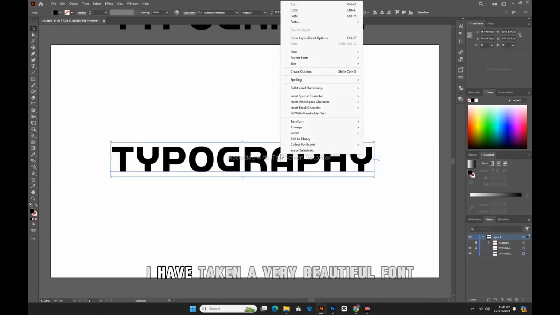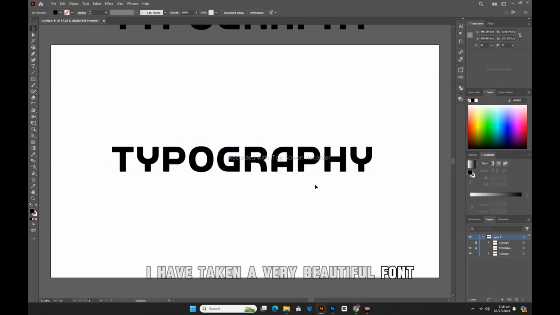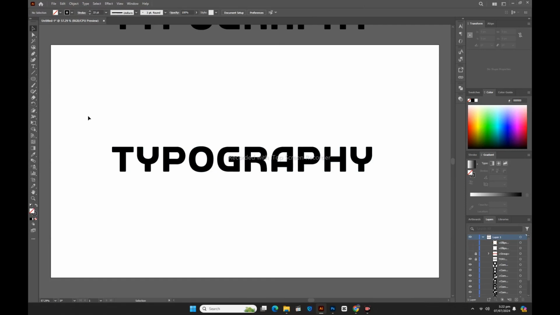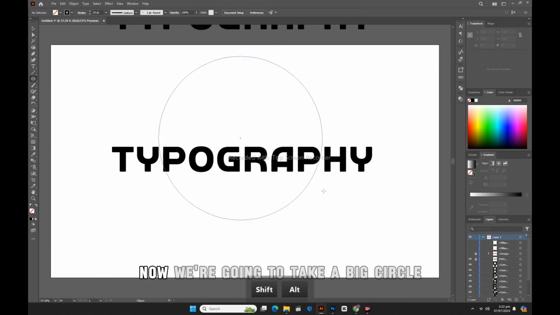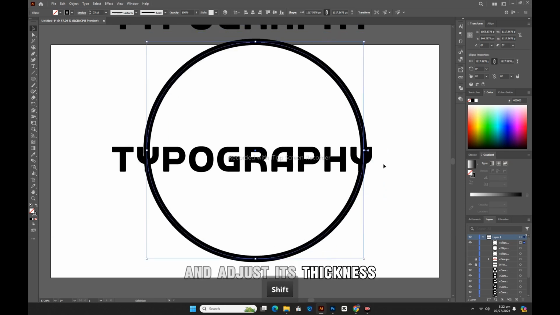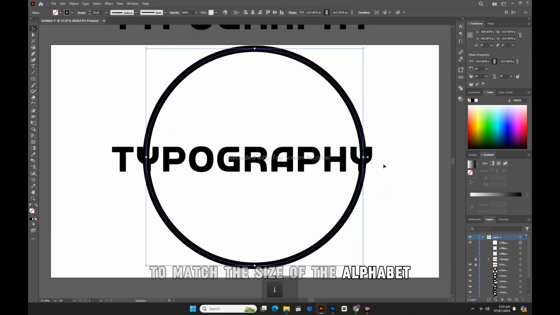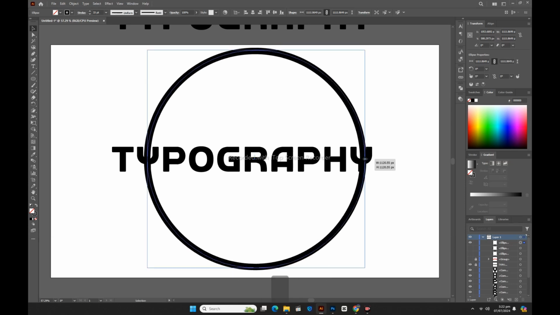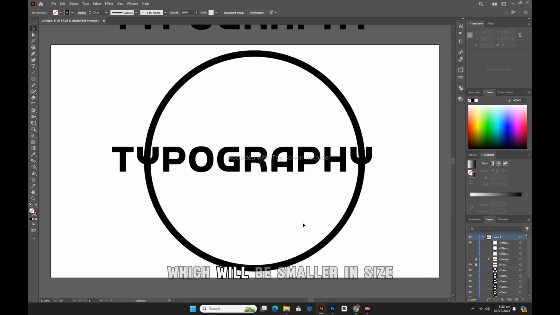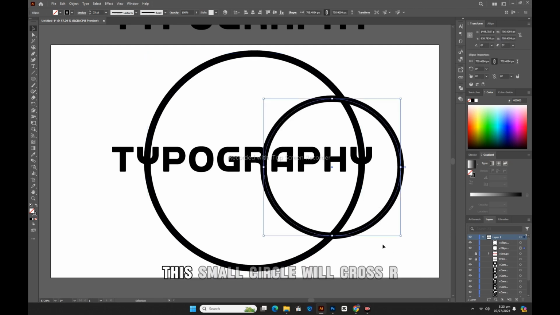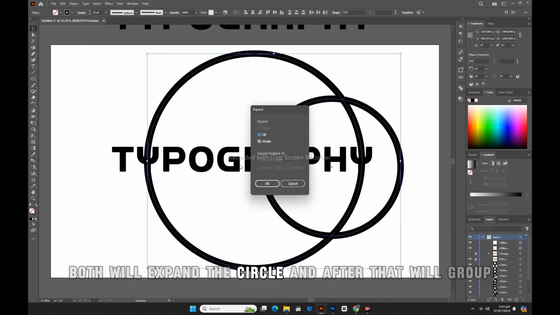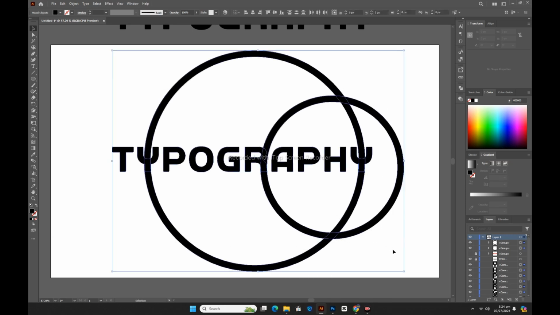Also see here I have taken a very beautiful font, which we will create outlines and also ungroup. Now, we're going to take a big circle and convert it to a stroke, and adjust its thickness to match the size of the alphabet. This will be set on top of the two Y sticks, and then we will take another circle which will be smaller in size. This small circle will cross R. After setting them both, we'll expand the circle, and after that we'll group everyone.